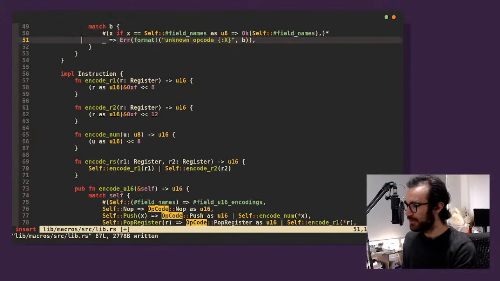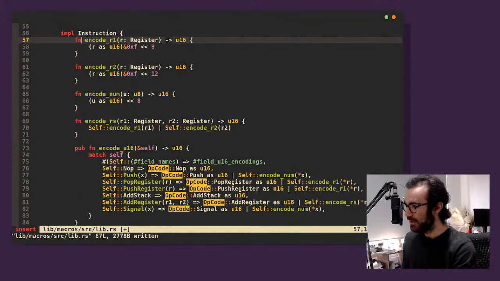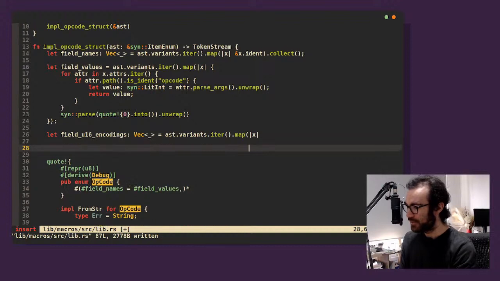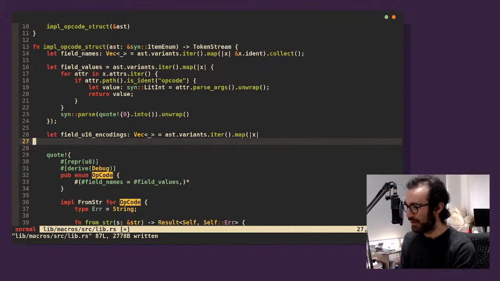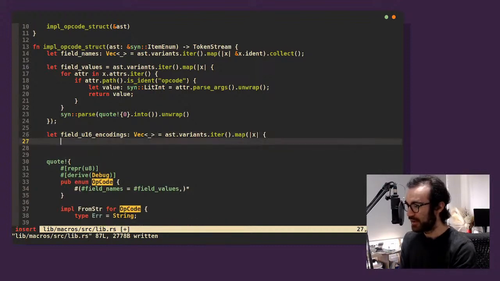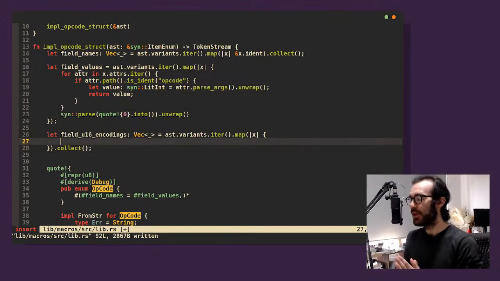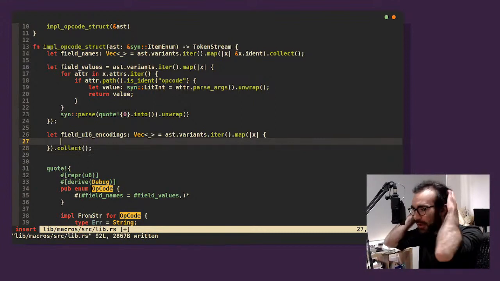What did I call this? Field U16 encodings. Let's do it. U16 encodings is going to be a vec of something. AST variants iter map. Okay, so for each variant, we're going to do something. And it's going to be good. And it's going to be real good. Okay, here we go. We're going to be smart.